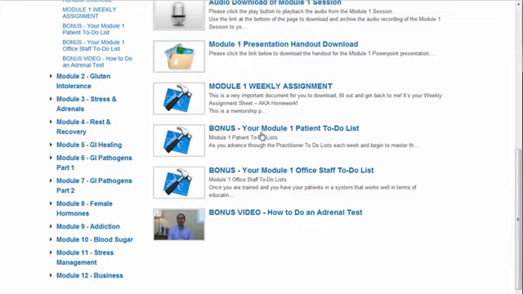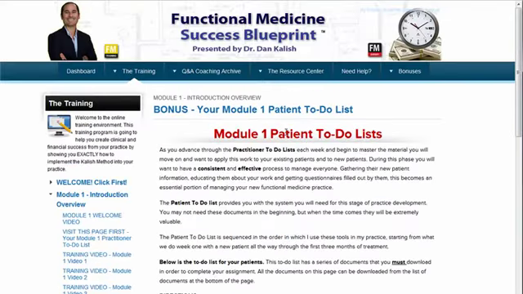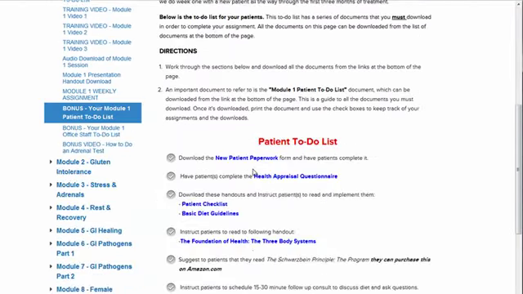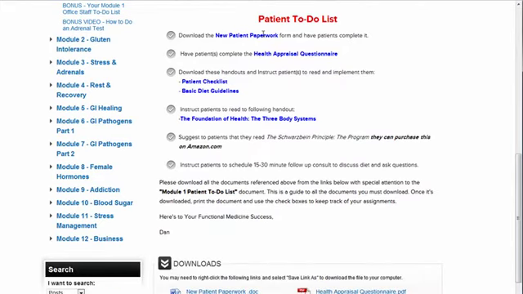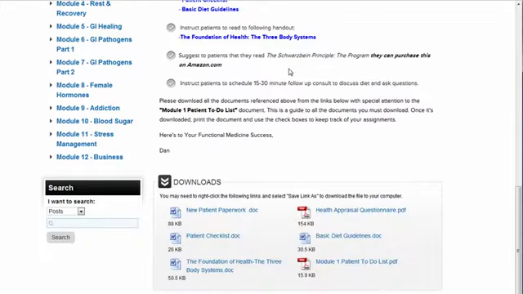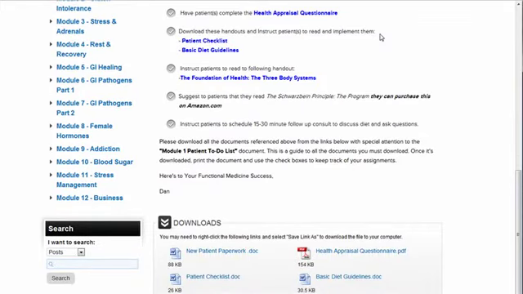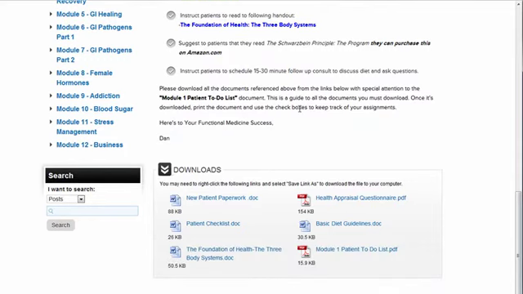He also does a module 1 patient to-do list. So this is what you need to do with your patients. Read through this document and again, download the new patient paperwork, have your patients complete a health appraisal questionnaire, download the handouts, instruct patients to read and implement them with patient checklists, basic diet guidelines, get them to read the handout. And again, all of those handouts are available on the website. You just download them and put them on your hard drive under module 1.